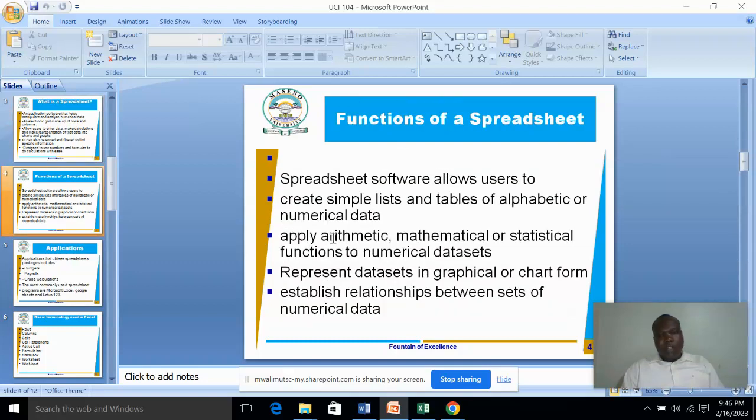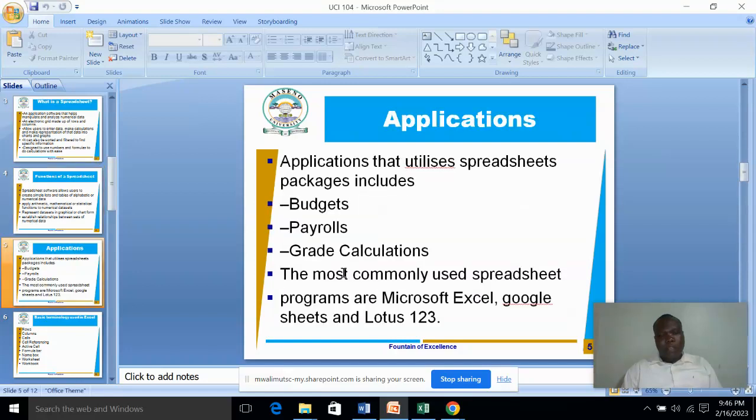Now, what are some of the functions of spreadsheet software? Spreadsheet software allows the user to create simple lists and tables of alphabetic or numerical data, and apply arithmetic, mathematical, or statistical functions to numerical data sets. You can also represent data graphically or using a chart. You can also establish relationships between sets of numerical data. Among the key application areas are budgets, payrolls, and grade calculations in schools.